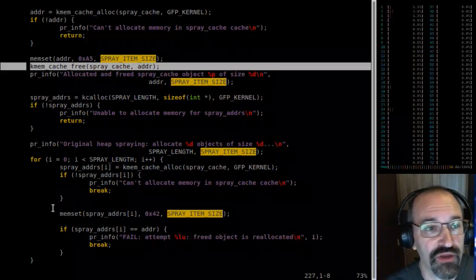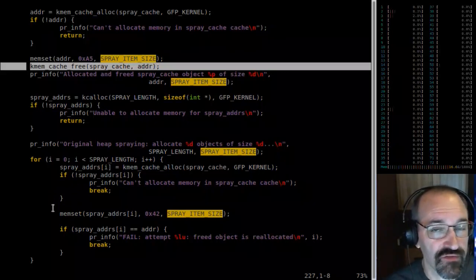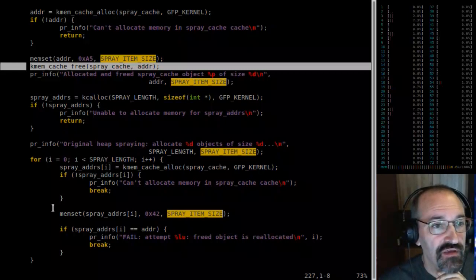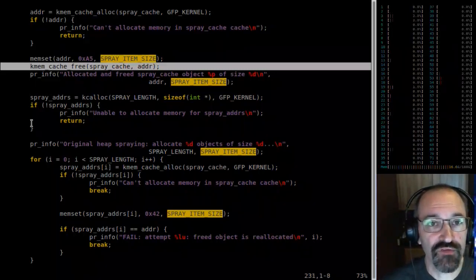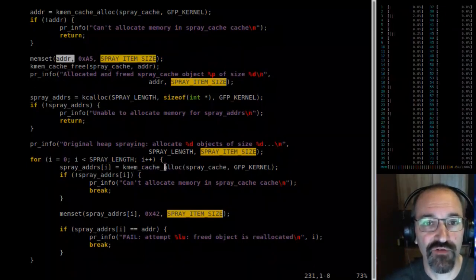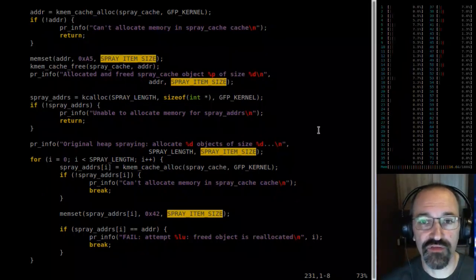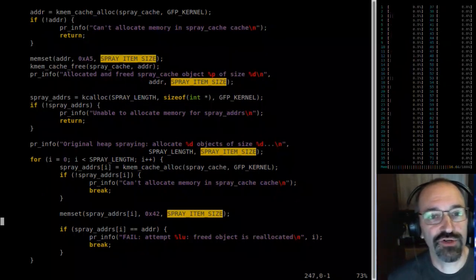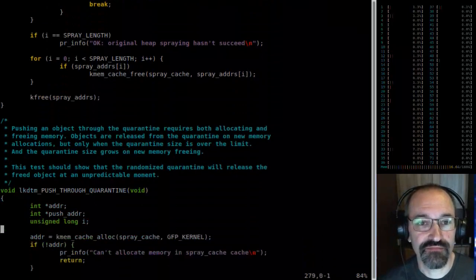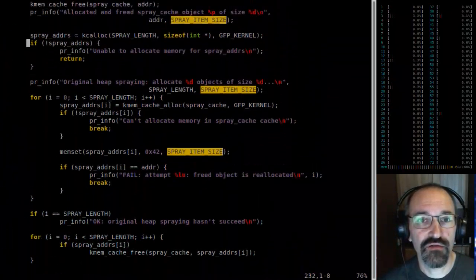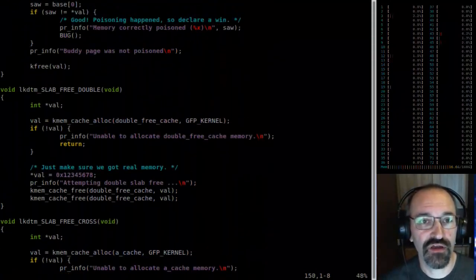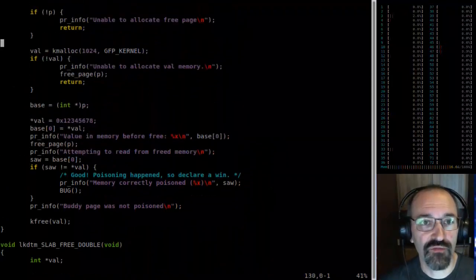Okay, fair enough. Alexander's saying, since the chat isn't visible, the memset's just for analyzing it after the fact in GDB. So here's the free, and if we actually get back the same address from here, then we would expect that the quarantine is not working, because you shouldn't have gotten it back from the quarantine. And then we clean up. So this is sort of a way more advanced version of the very, very simple version of this that I have. I think I have somewhere here.